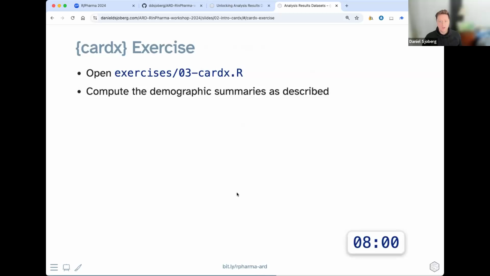All right, so now I'd like us to go into our exercises and open up the third exercise for today. And we're going to be using cardx to do some comparisons of some demographics. So these are going to be the same demographics that you computed previously with Becca, but this time we're going to be using cards to add a p-value to compare those values across the treatment groups. So please get started and jump into the chat if you have any questions. Thanks.